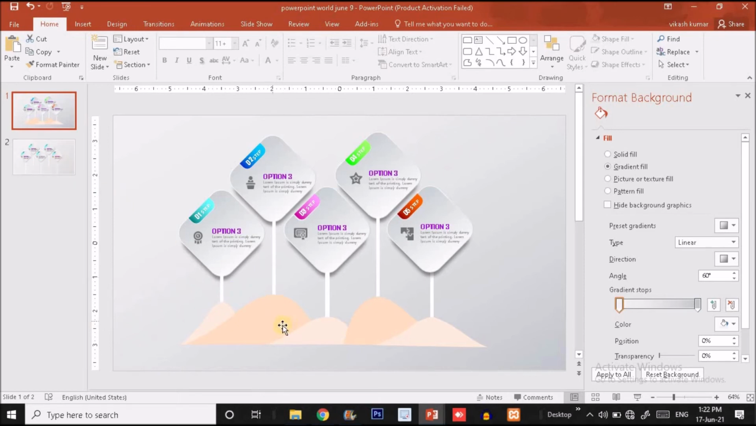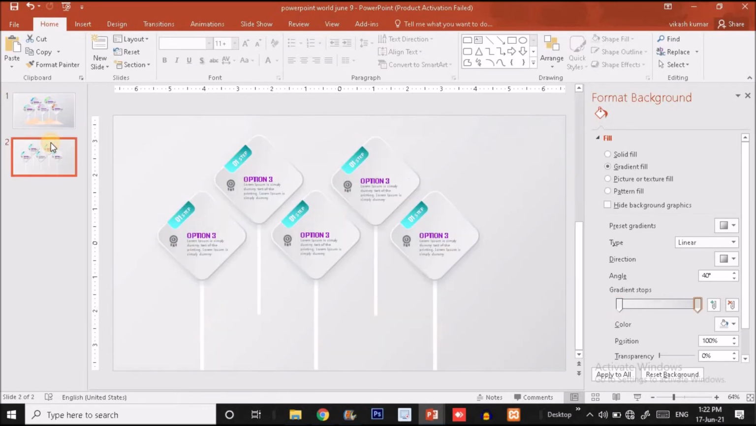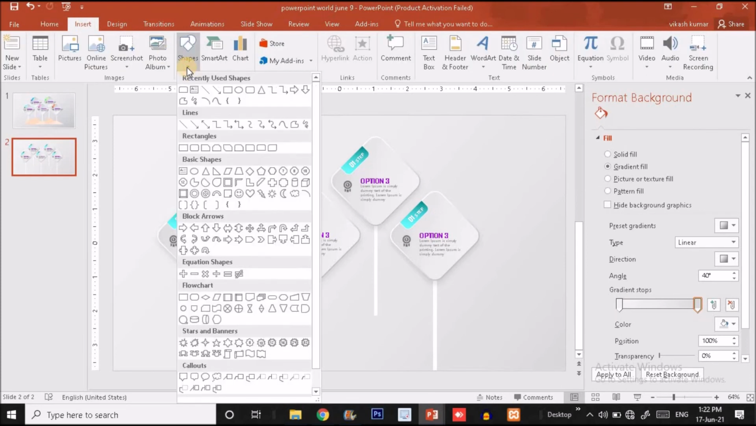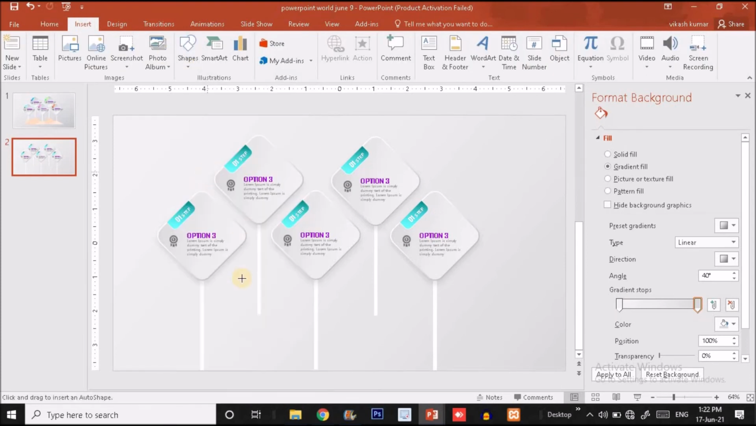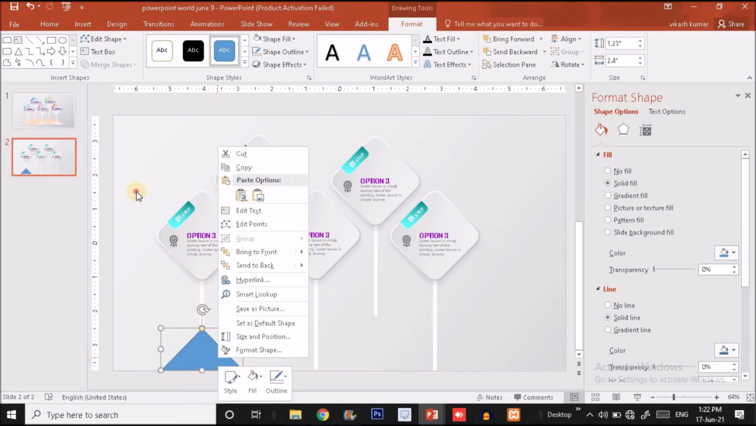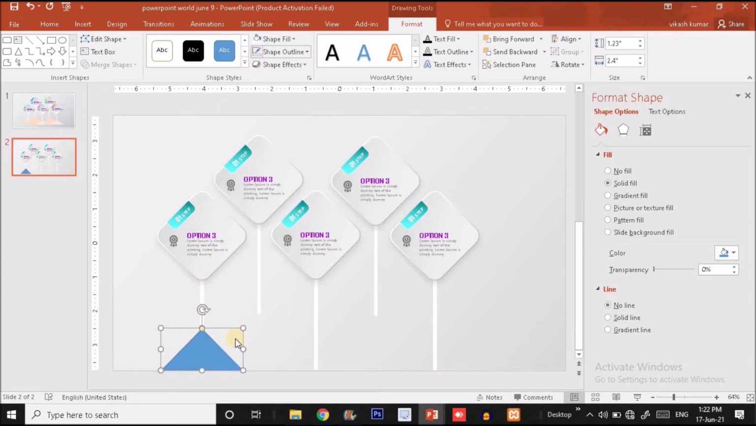Okay. Now it's time to create the mountain. To create the mountain, what I'm going to do, I will click on insert option. Here you will find the triangle option. Just click on that and randomly drag a triangle like this. Put it over here at the bottom. Right click over here. First I'm going to remove the outline.